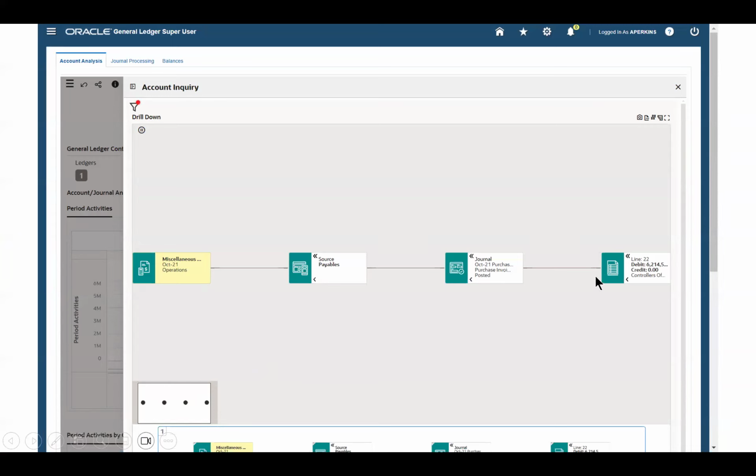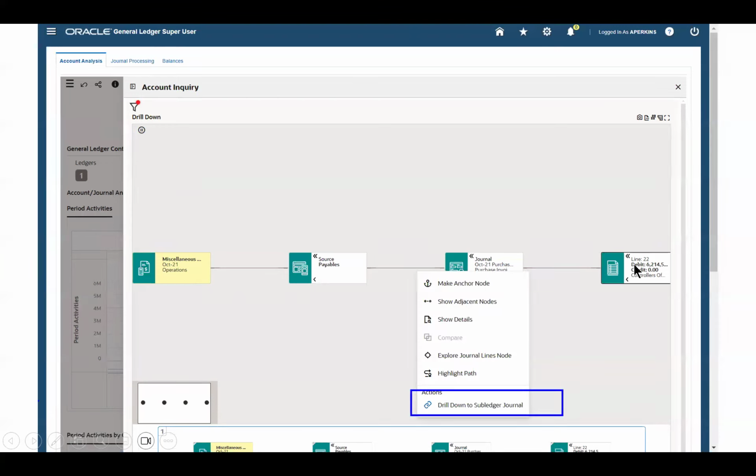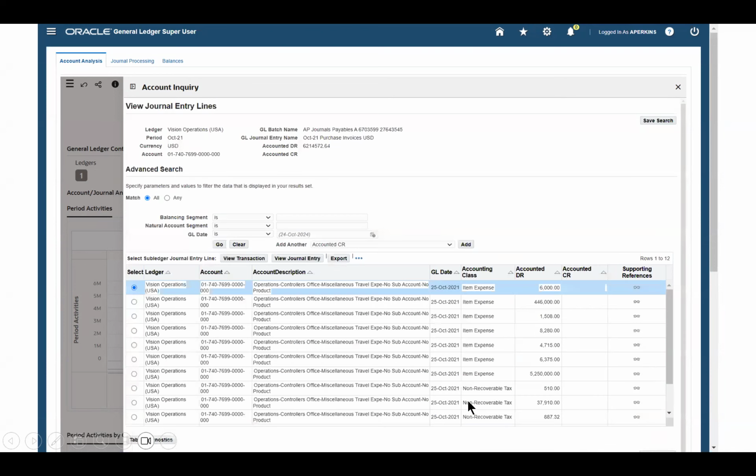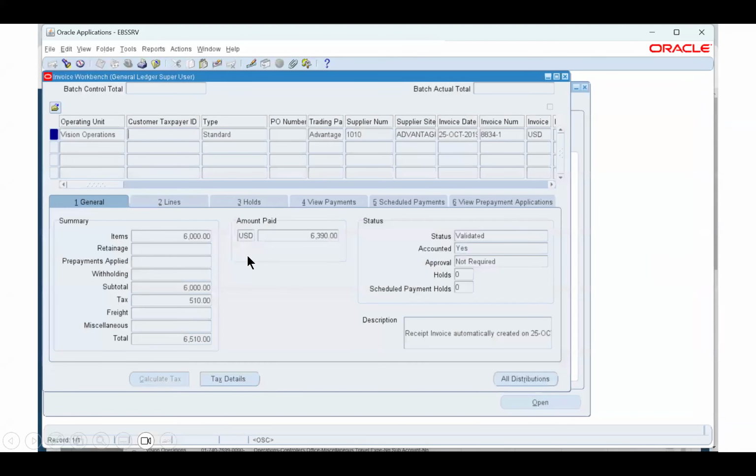So I've got a roadmap to follow here. And when I go to this last box, I'm going to click on this and see that I can make this the anchor node if I want to look at multiple transactions, see the details, explore any journal line mode. But what I'm going to do is drill down into the subledger journal. And as I do this, it brings up the HTML screen for showing me the transactions, the journal entry lines actually, and whether they're debits, credits, etc. And I'm going to take this button here to view the transaction. And what this does is it brings me back into the e-business suite.